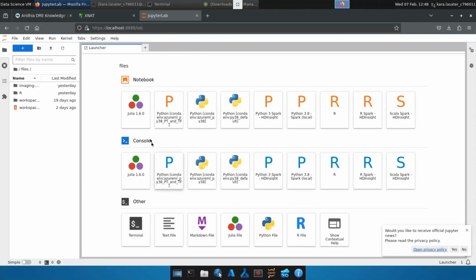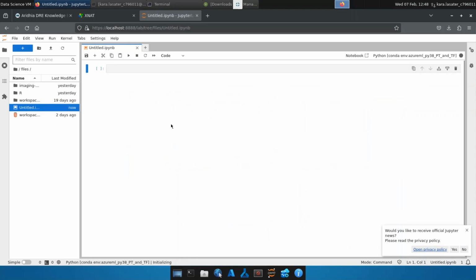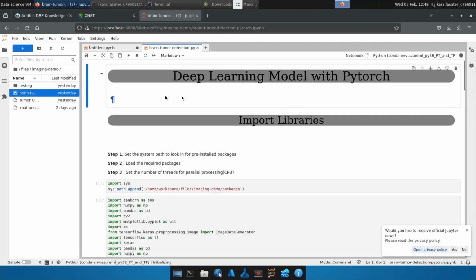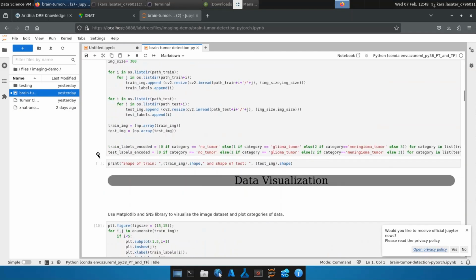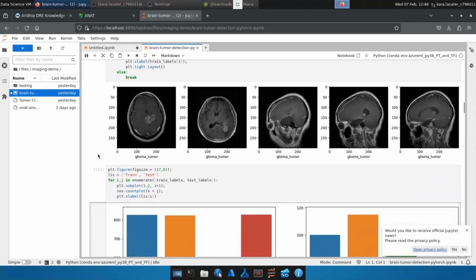With JupyterLab connected to their workspace and imaging files, for example, researchers can develop scripts and notebooks in real time and share insights with each other. In this case, I'll pick a notebook with a predictive machine learning model that a colleague developed in our workspace. I can view the notebook code and results and continue to develop the model.